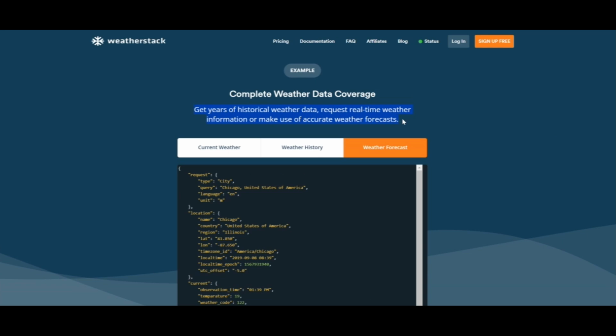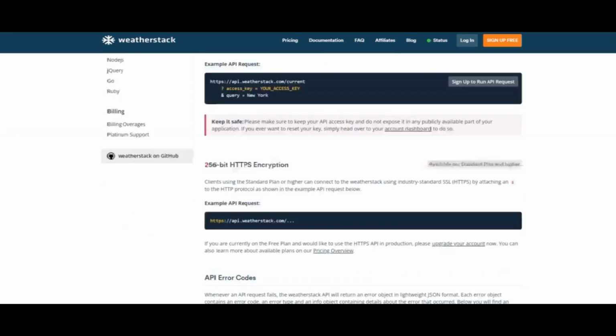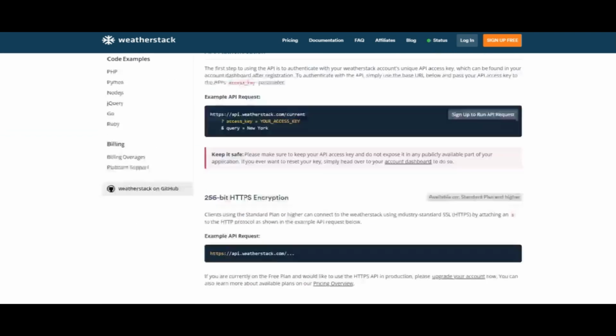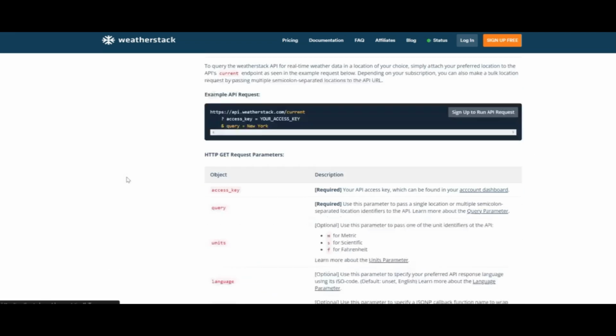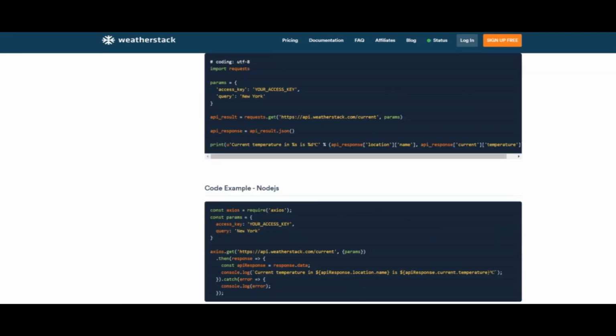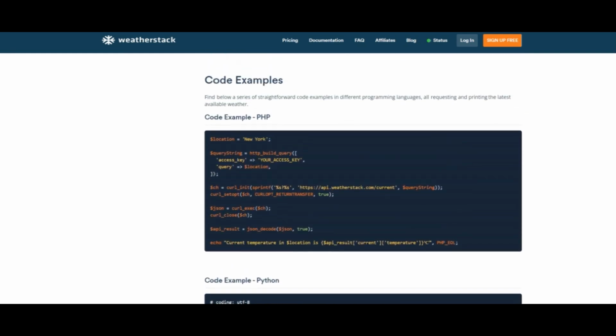In addition, this API provides its users with unique documentation. With this documentation, developers and businesses can easily have a lot of information about the API, such as API authentication, HTTPS encryption, and API error codes. Finally, its documentation provides sample integration codes for programming languages such as PHP, Python, and Node.js.